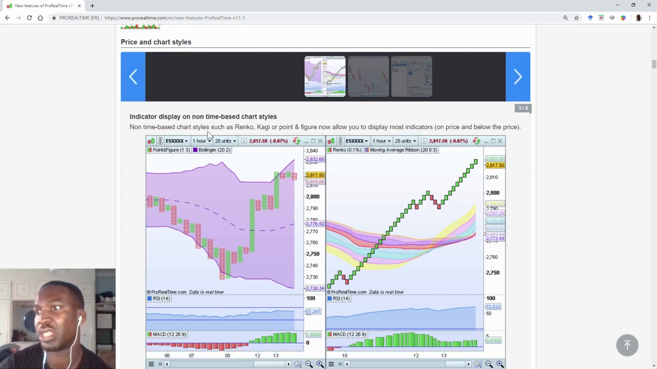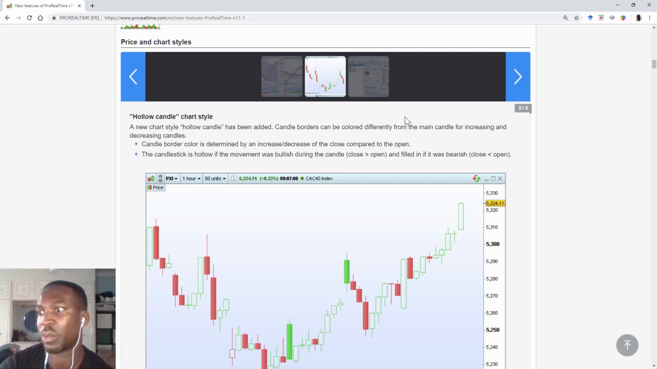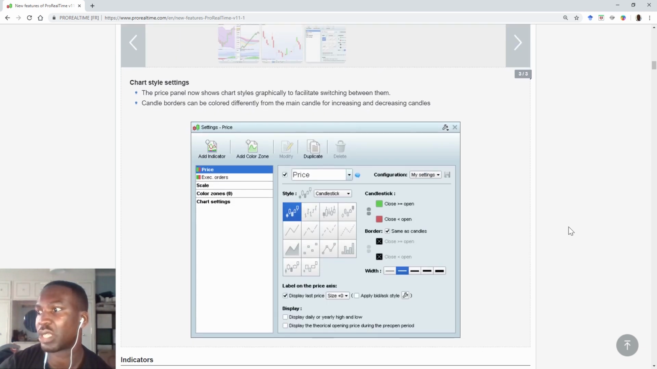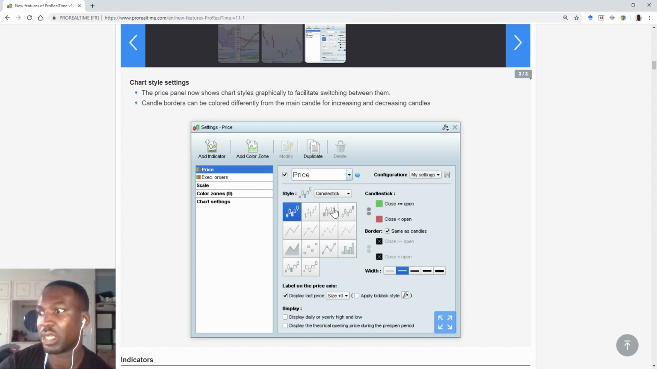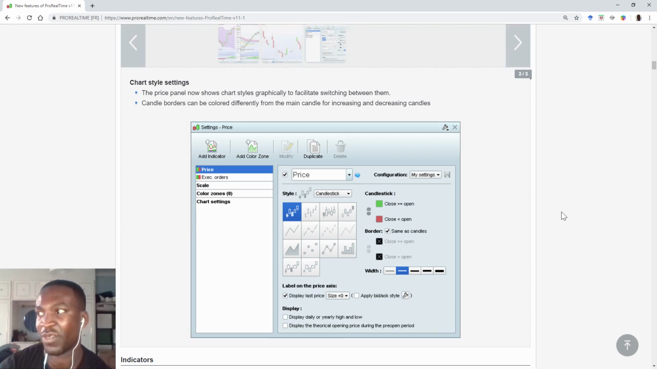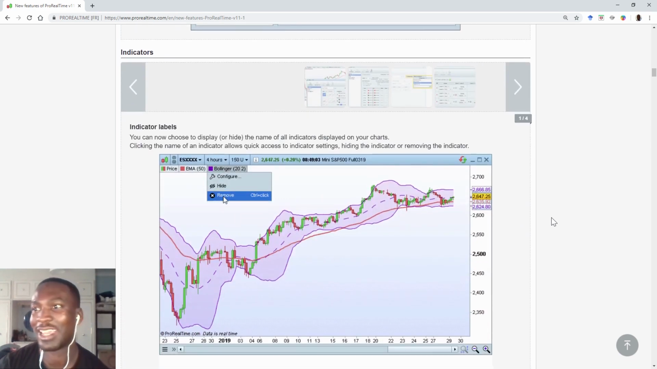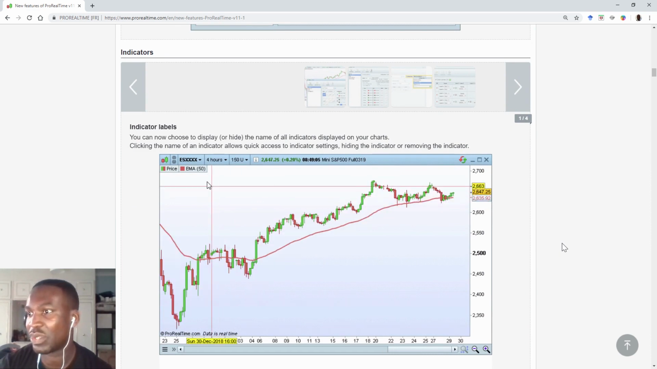Charts and indicator display on non-time based chart style. Don't know what that means. Chart style settings. Yeah, this way you get a bit more granular. You can use different types of chart styles. I'll stick to the candlestick, so I probably won't even use this feature, but it's great to have, I guess, for other people. We got indicator labels.